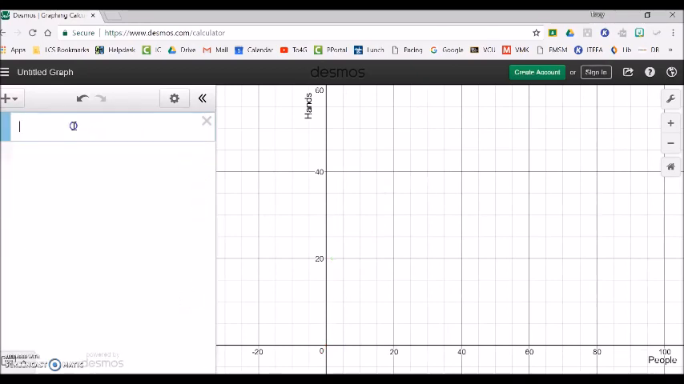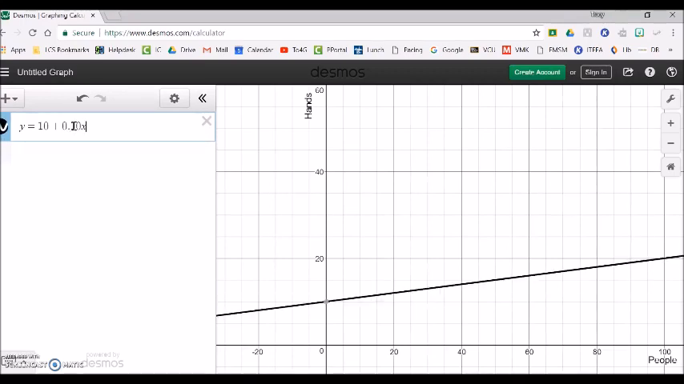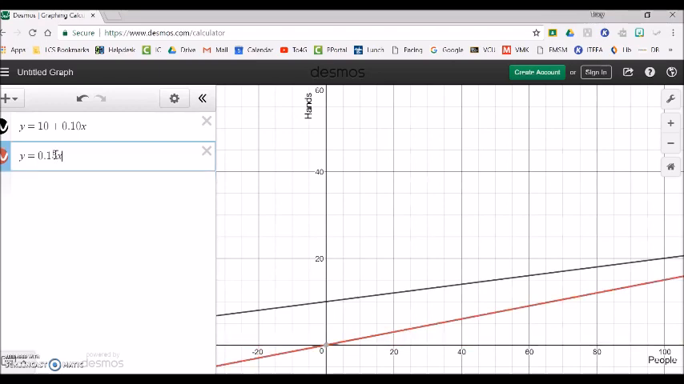And so the first cell phone example was if you have to pay $10 for the starting fee, and then you pay 10 cents per minute. And then the other cell phone plan was just y equals 15 cents per minute, and there was no starting fee. And so then you've got these two lines that it automatically graphs.